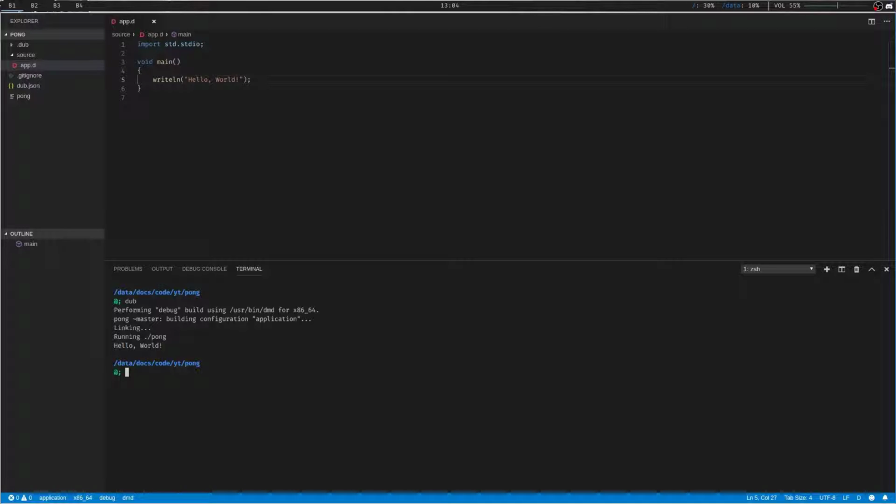If it doesn't, you might be missing the DMD compiler. Check below for links to that. Or you've typed something other than Hello World in there.